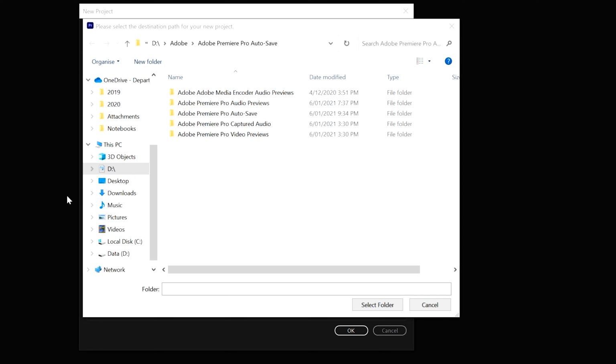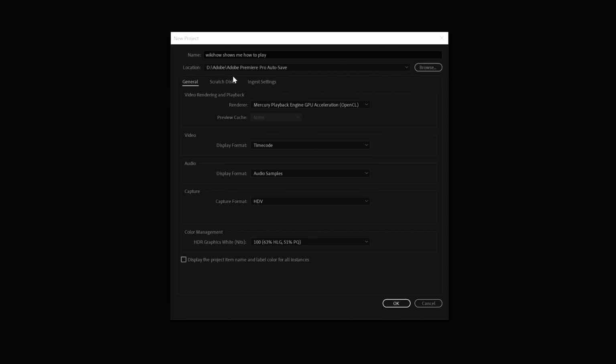So yeah, my biggest tip would be storing your save files and all your cache files on the computer you have, or a high-speed hard drive. I don't know if that makes sense. Once you've chosen where you want to save your video files, keep everything else the same. Make sure this is using your graphics card, your GPU acceleration.